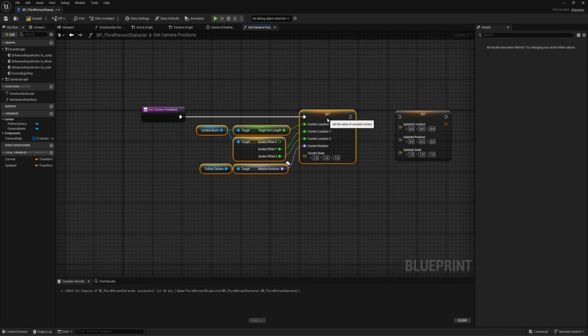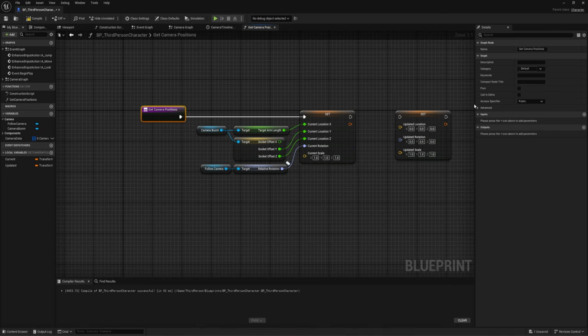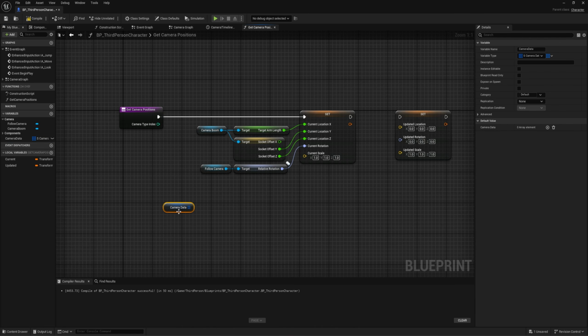So the next thing we're going to do is go into the get camera positions inputs here. If we click on this and then go into the details, inputs, little plus symbol, because I actually am going to give it the index I want to use from within this function. So camera type index, just like that. Because then we can grab our camera data, dragging it in.